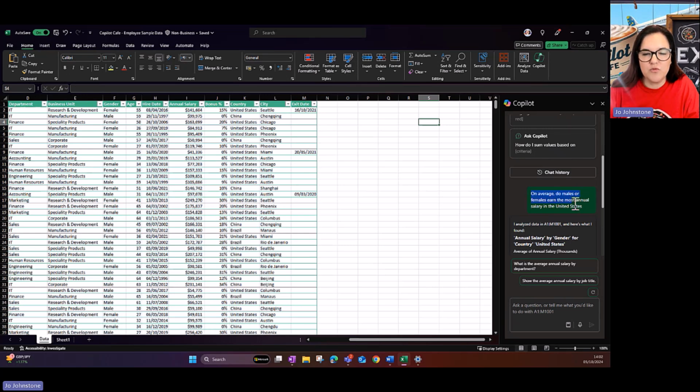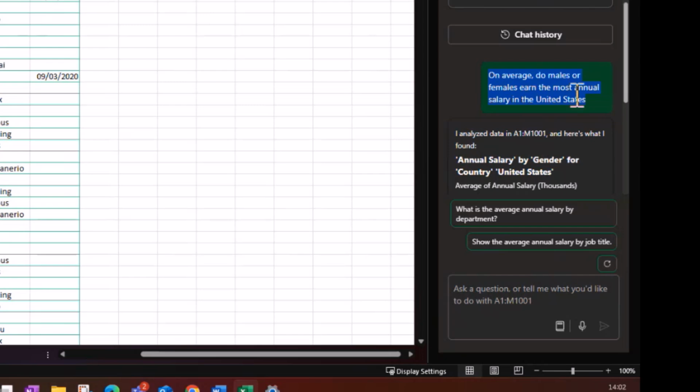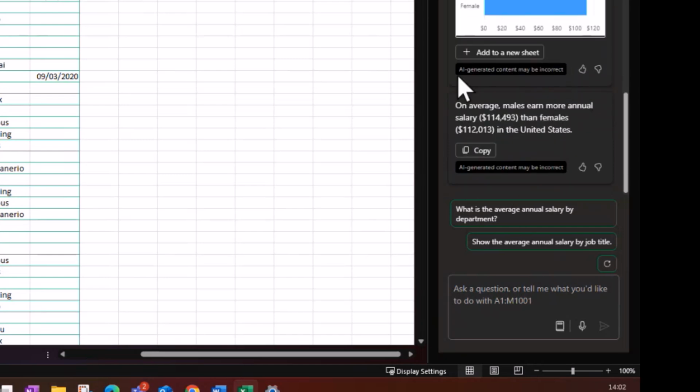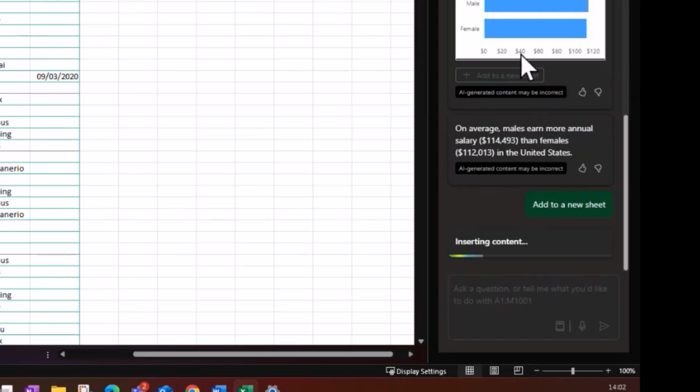Now, I was really, really clear what I wanted here. So I said, on average, do males or females, and I know I've got males and females in here, earn the most annual salary, so it knows there's a column called annual salary, in the United States, and there's a country, United States. So I've been really clear with what my prompt is there, and that is giving me exactly the answer I want to know.